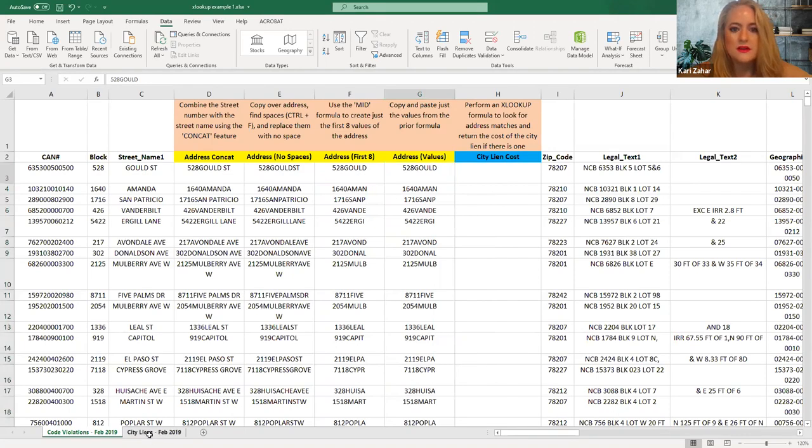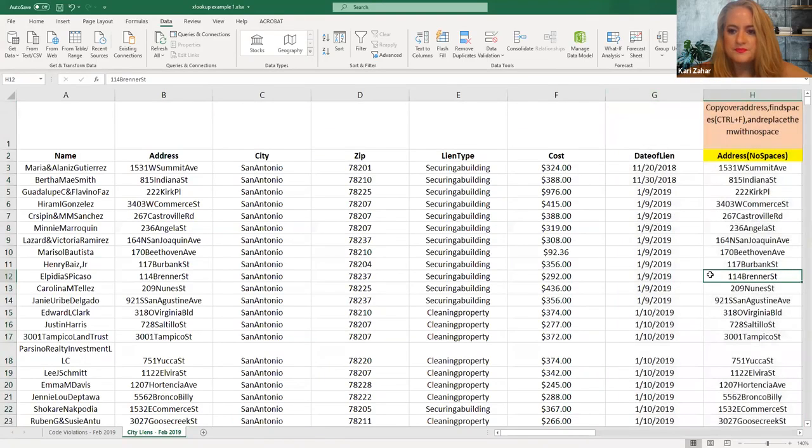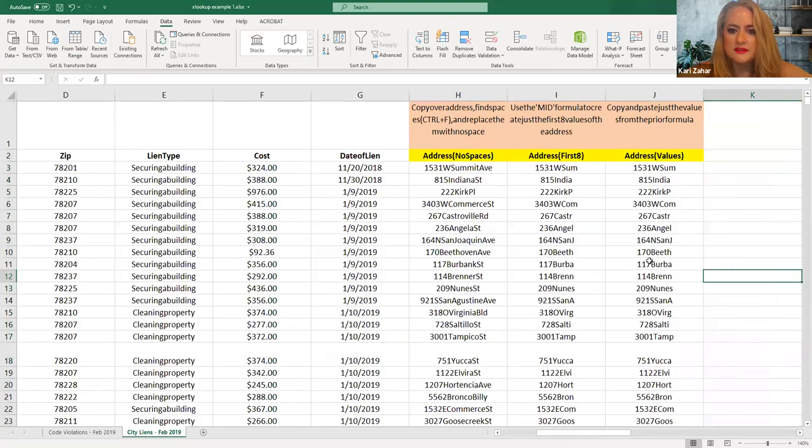So I'm going to come over here. I'm going to do something very similar to this list. Let me unhide the columns that I created here. And this one I've already done. Now you understand the concept, so I don't need to take you through the whole thing twice, but I didn't need to do the concatenate feature because these were already together.